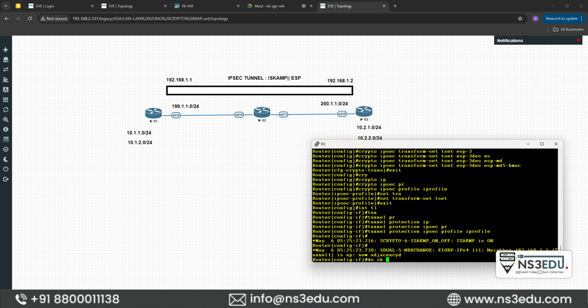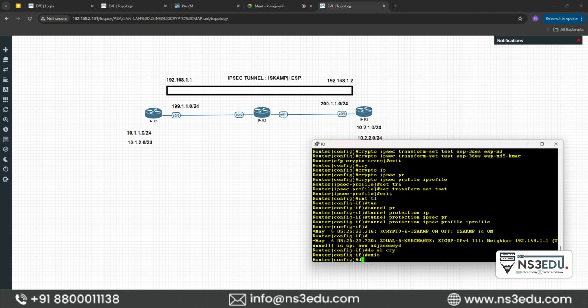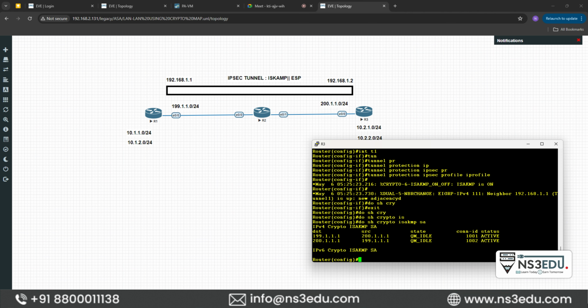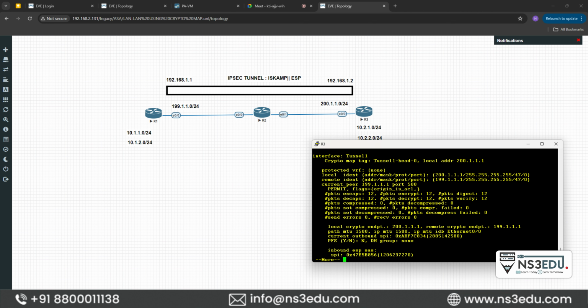Do show crypto. What happened? Okay, I'm on the wrong interface. Do show crypto ISAKMP SA. Okay, now the state is idle, and the tunnels are active. Do show crypto IPsec SA. Okay, packets are exchanging. My tunnel has been active.